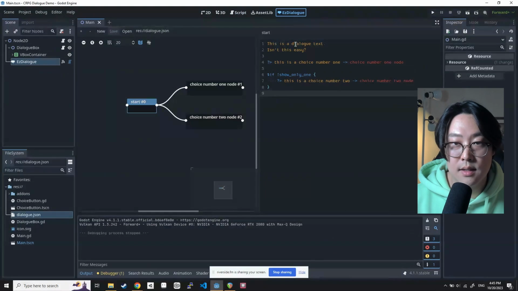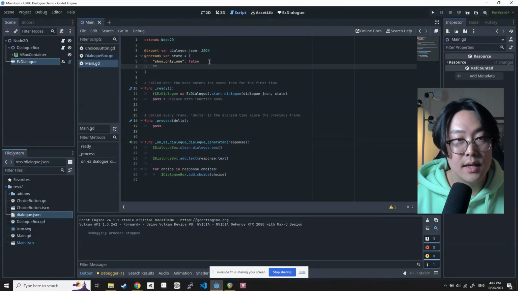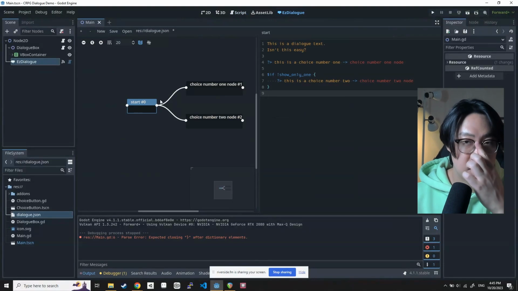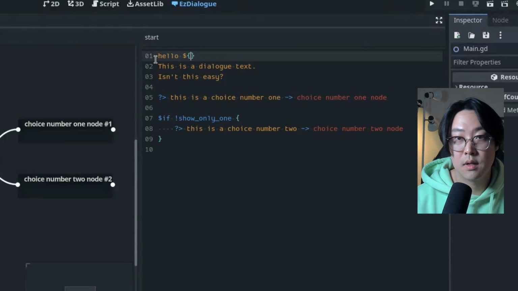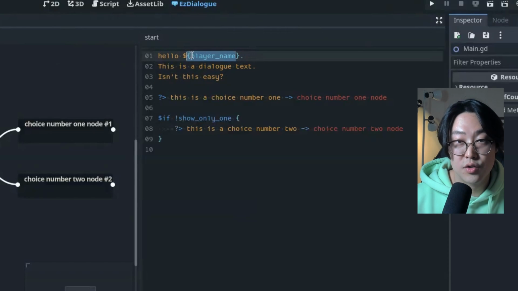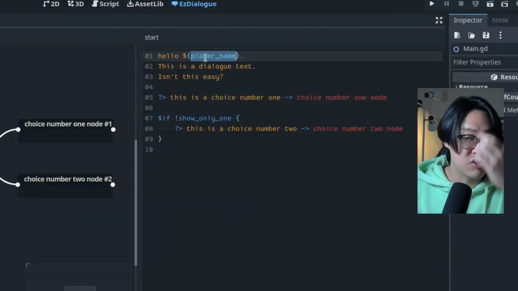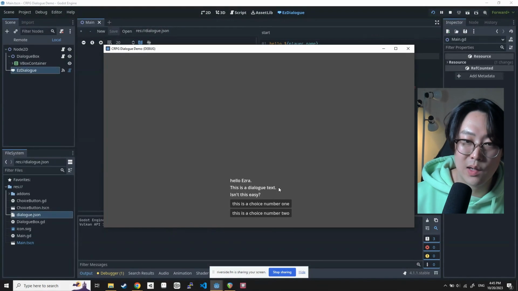Another thing you can do is, let's say I want to inject some state variable. So I can say player name, and then say Ezra, right? I'm gonna say right here, hello, player name. Then this variable should show up. So this $ bracket surrounding a variable name means grab this variable's value and inject it into the dialog. So if I play this, bam, it says, hello Ezra, this is a dialog text, isn't that easy?